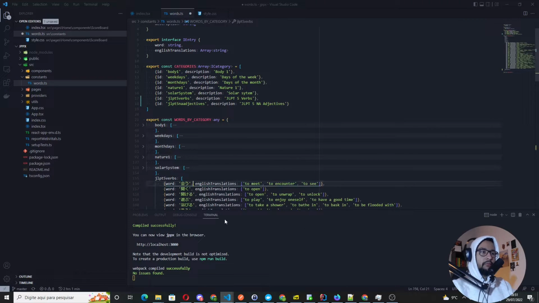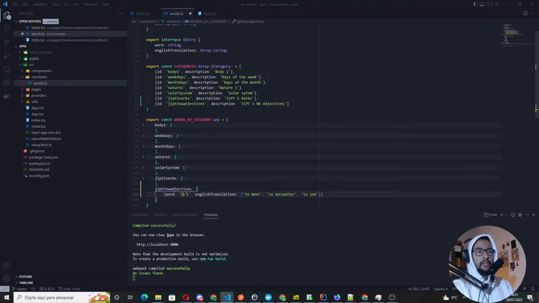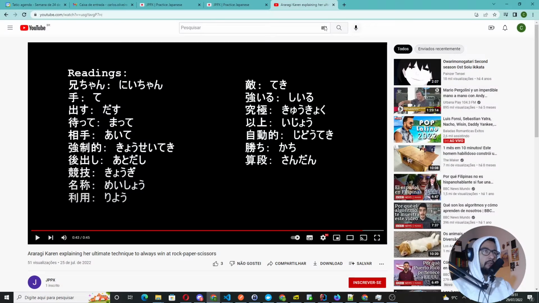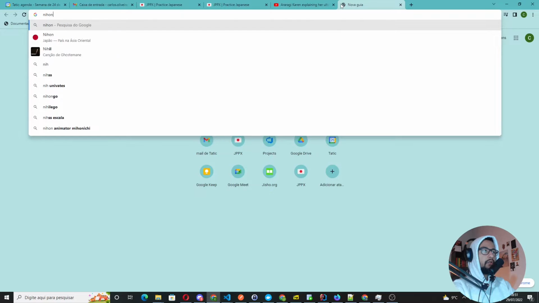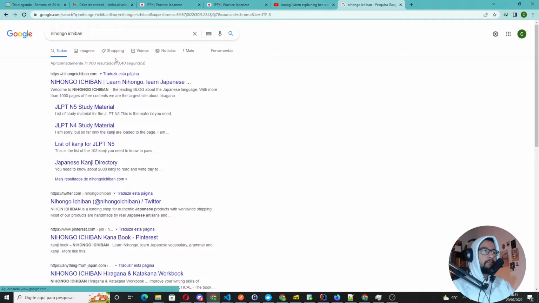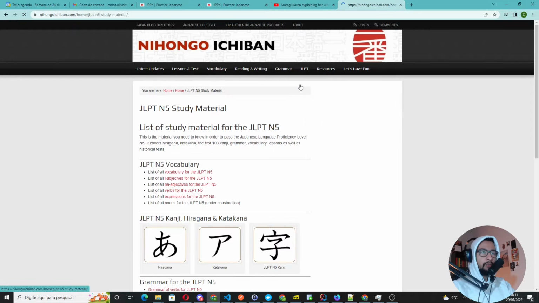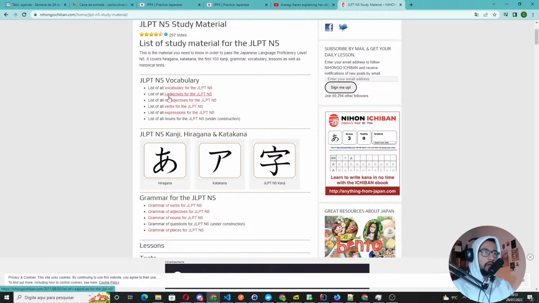I will copy this, and like I explained, I'm using a lot of sources to come up with these categories. For example, the JLPT lists are coming from, I'm not exactly sure, but I think it's Nihongo Ichiban, maybe Nihongo Ichiban. Yeah, so we have JLPT N5 here, and I adjectives, E adjectives, Na adjectives, and verbs. So I'm using those lists right here.